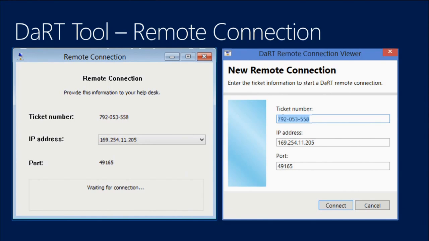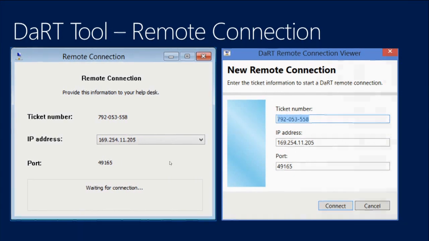For the IP addresses, we allow you to choose any IP address that we know about. They can be any one of them. And then the port is either the randomly generated one or the one that you statically selected, and that will show up here. On your box, you will need to open the DaRT Remote Connection Viewer. You enter the ticket number and the IP address, you click connect, and voila, you're now connected to the box, as long as you have internet connectivity and the Remote Connection tool is running on their side.